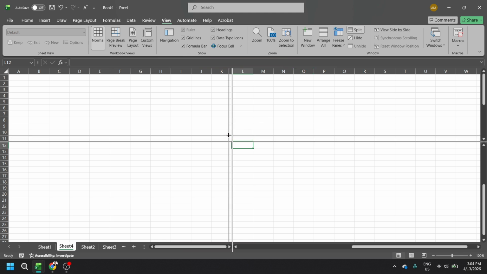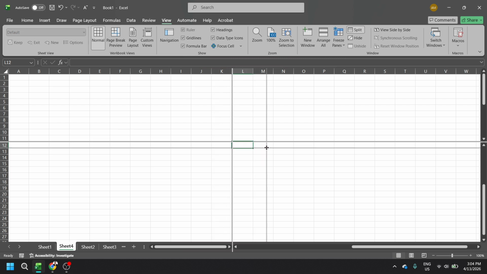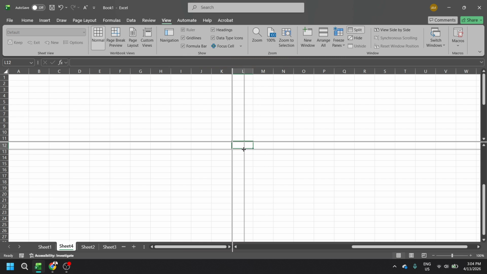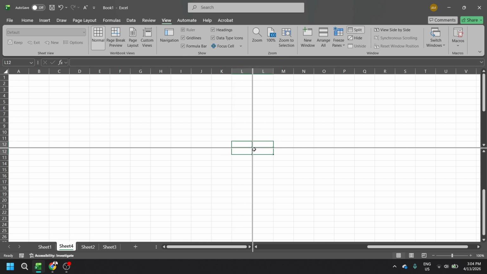To adjust the layout, hover over a split bar until the cursor changes, then click and drag to reposition it. The panes will resize as you move the bars, giving you the exact view you need. If you ever want to change the split location, simply remove the split and repeat the same 3 actions after selecting a different cell. A helpful reminder: split is a display tool, not the same as freeze panes.